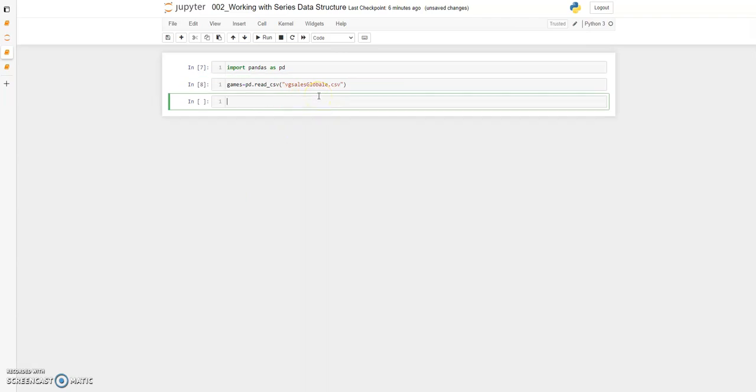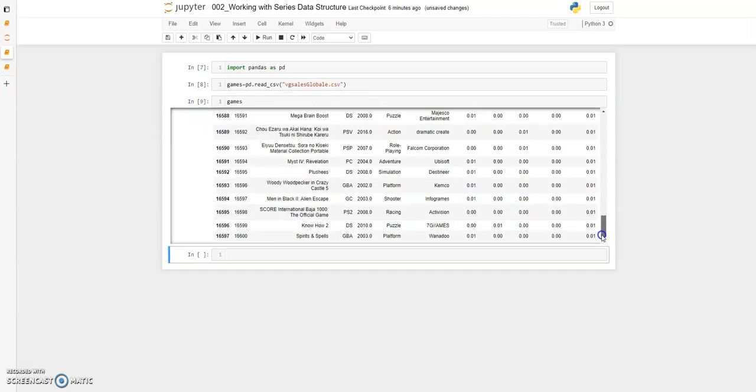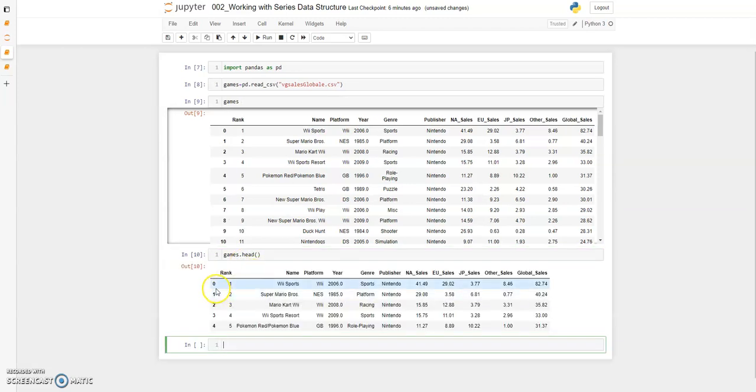Now when I press enter, I get nothing, but when I enter games here, I'll get the entire data set. But some of the data set you can't see. Sometimes you'll have a huge amount of data and you don't want to see all of it. So simply enter the variable name dot head and tab. You'll get the first 5 rows of this data frame.